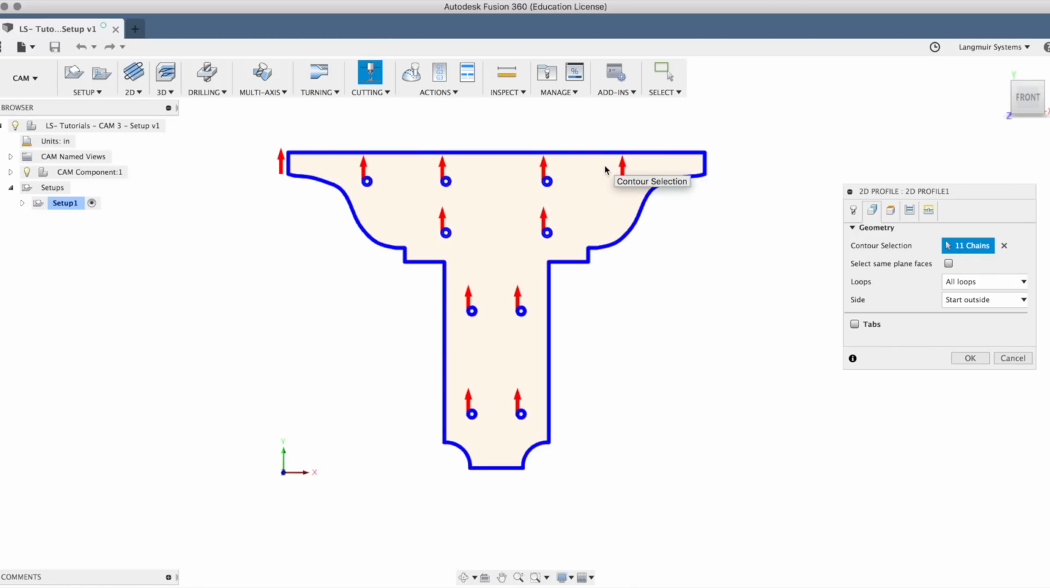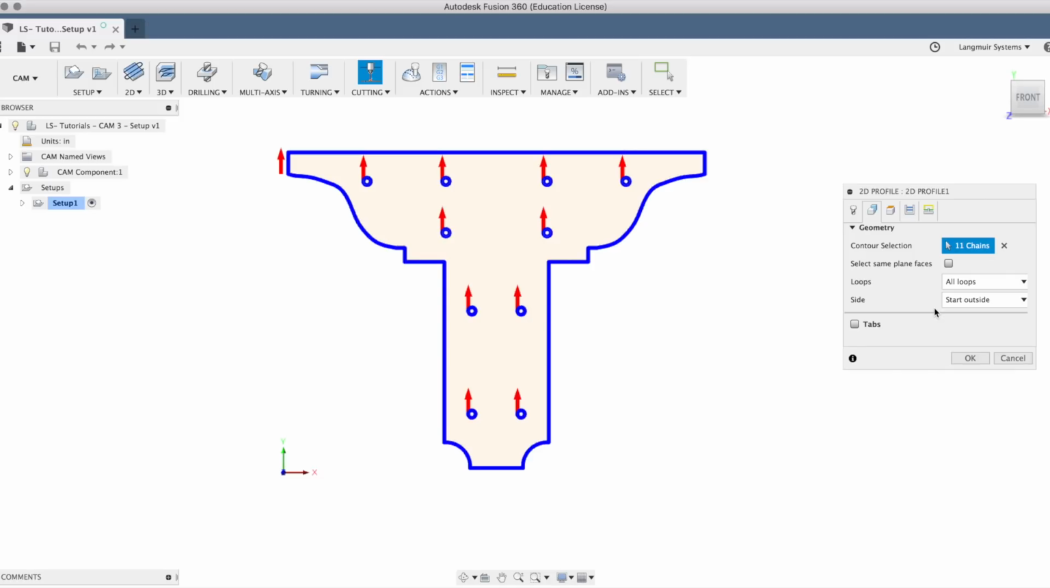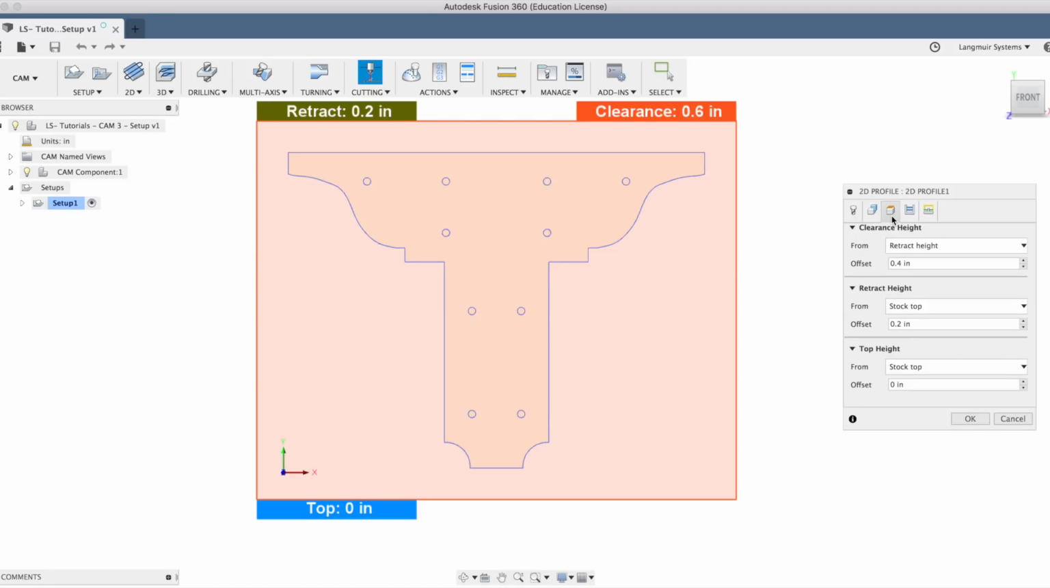Next, we'll move on to the rest of the geometry options. If you've got a complex part with multiple sketches, you can select the Select Same Plane Faces option, but we don't here, so we'll move on. We'll leave these settings on all loops and start outside, and we can skip tabs for now, as this part is big enough to fit across a few slats on the Crossfire.